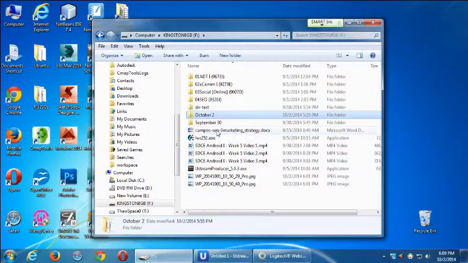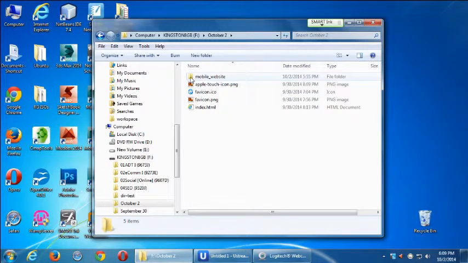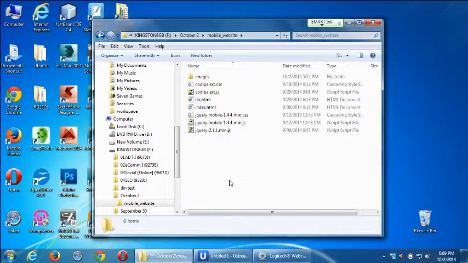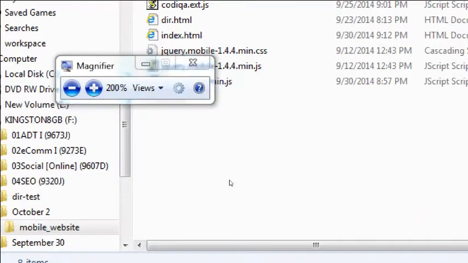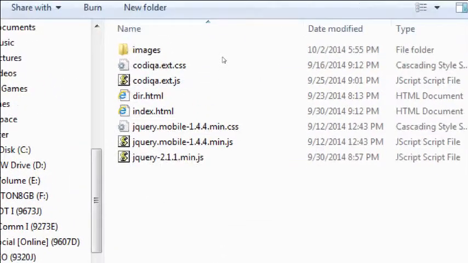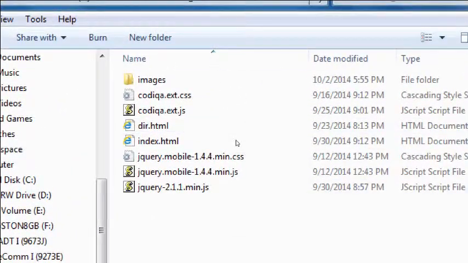So I'm going to open up my project. I've named it October 2nd, and I'll go into my mobile website. If you copied my project from the folder, you should see that we've got these files. This is where I ended up with last time. I've already downloaded the CSS and JavaScript files, the latest versions, 1.4.4, unless there's 1.4.5, I haven't looked today, and jQuery 2.1.0.